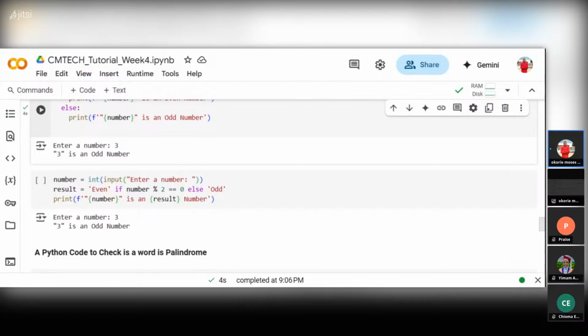So we are going to say even if the number modulo 2 is equal to 0, else odd. At the beginning, it will check for even, then the condition will follow. We are comprehending it inside this variable, the result variable.